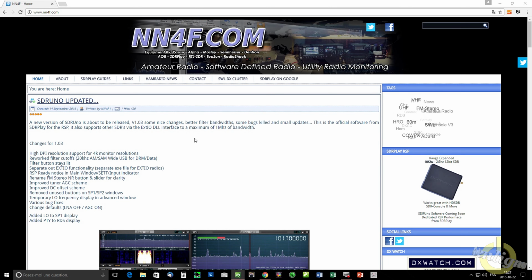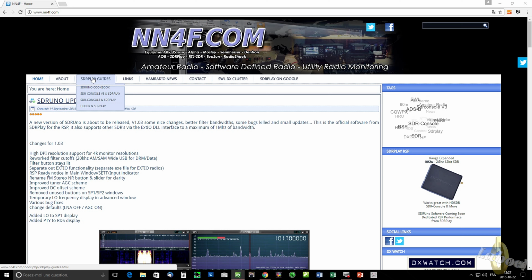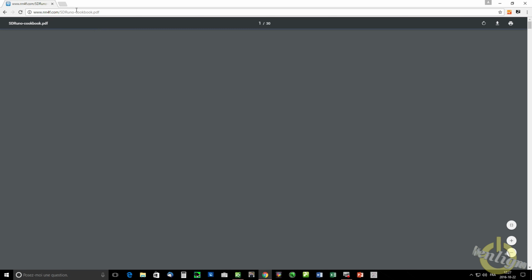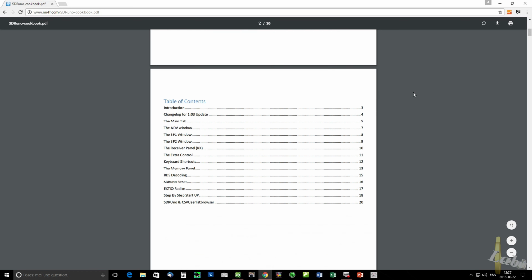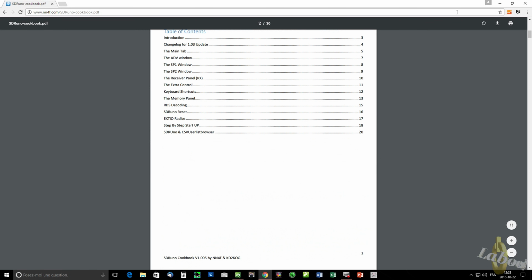To make a quick start and learn the SDRuno software quickly, you can go to the website nn4f.com, go into the SDRplay guide, and download the SDRplay cookbook. It is made by Paul NN4F and Mike KD2KOG, and it's very nice. It's not a big document, around 30 pages, so it's pretty easy to go through. From there, you can set up and understand the SDRuno interface pretty well.